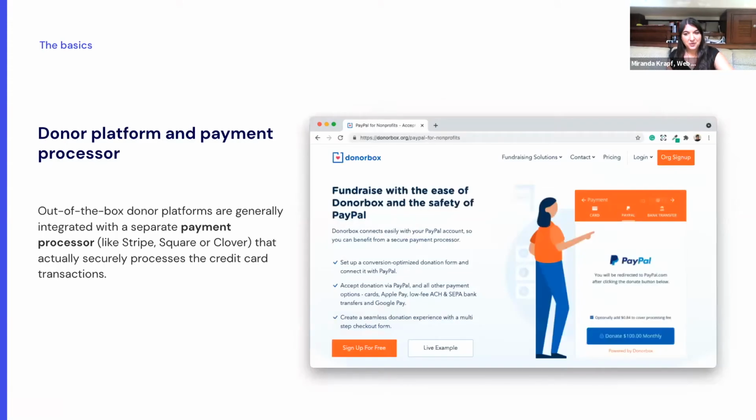So there are donation platforms and then there are payment processors. For some of you this might be a little basic, but there can be a lot of confusion. Out of the box, donation platforms usually integrate with something called a payment processor. That payment processor is the piece that actually processes the credit card transaction securely on your website. It handles all of the credit card details, that secure transaction on the back end. And some donation platforms will have their own payment processor, which I think is on the next slide, Courtney.